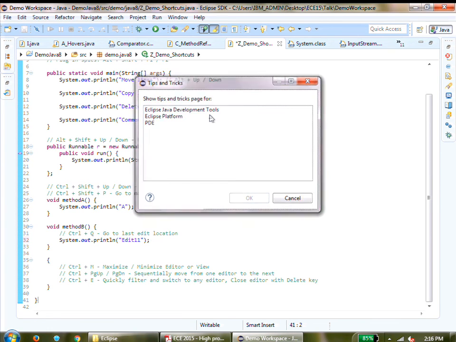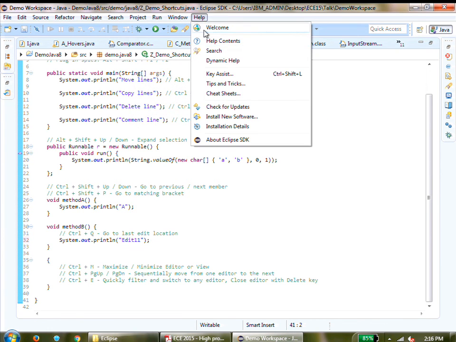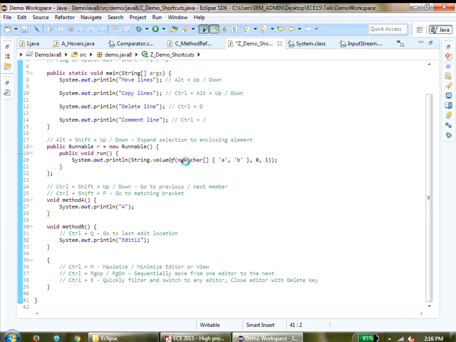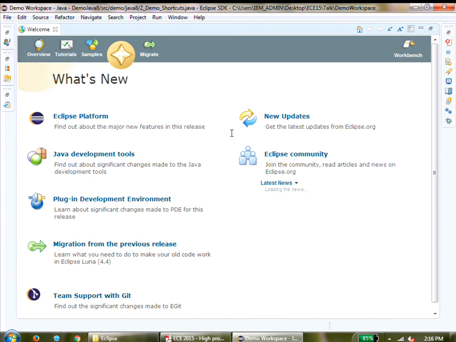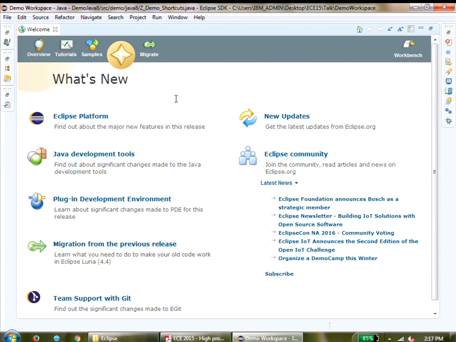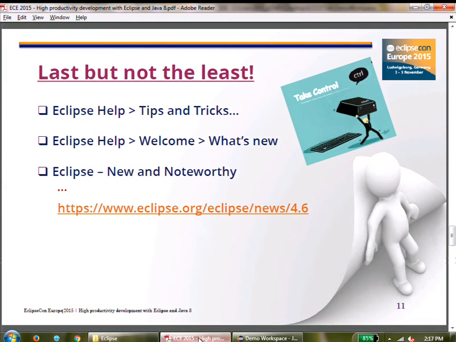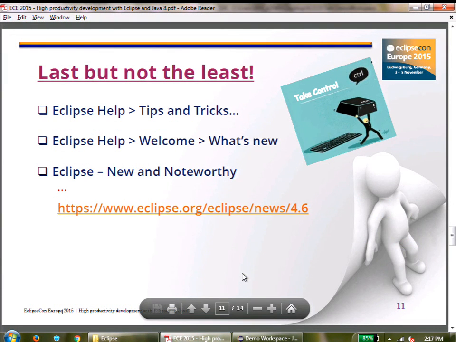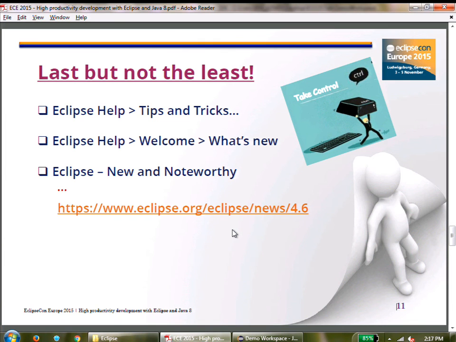You can go through these documents, and if you go to Help and go to the welcome screen, here you also have this What's New section, which will tell you what is new in different components in this particular Eclipse release. And you can also keep yourself updated with the new and noteworthy items from the milestones of the upcoming Eclipse release by going to the New and Noteworthy news URL.